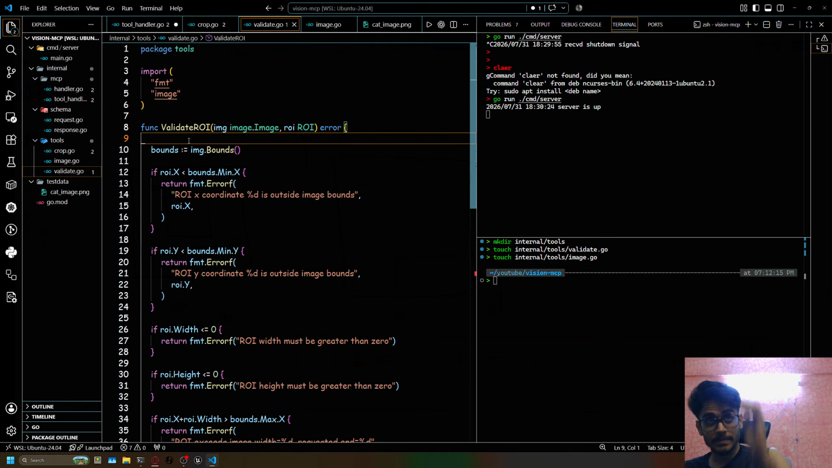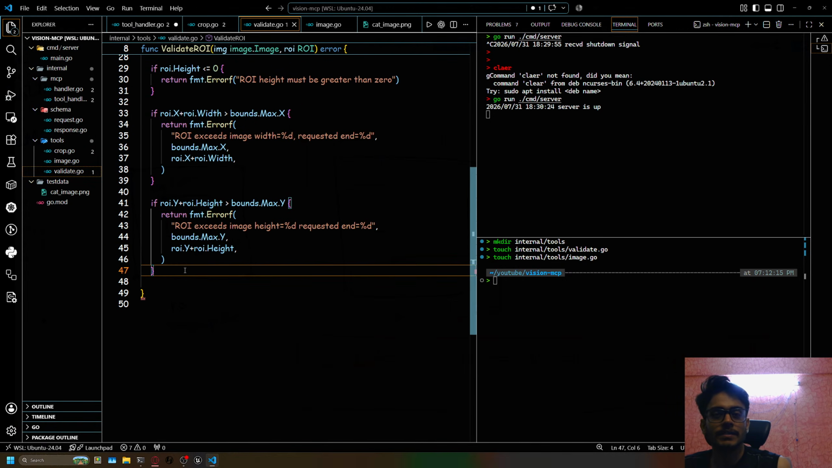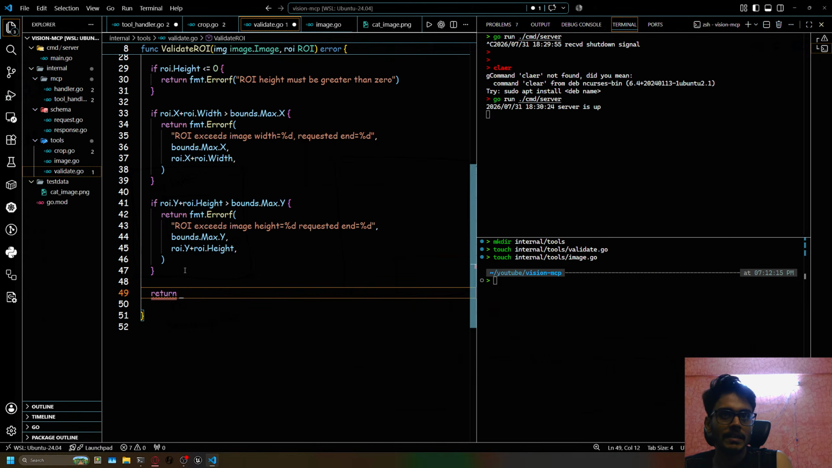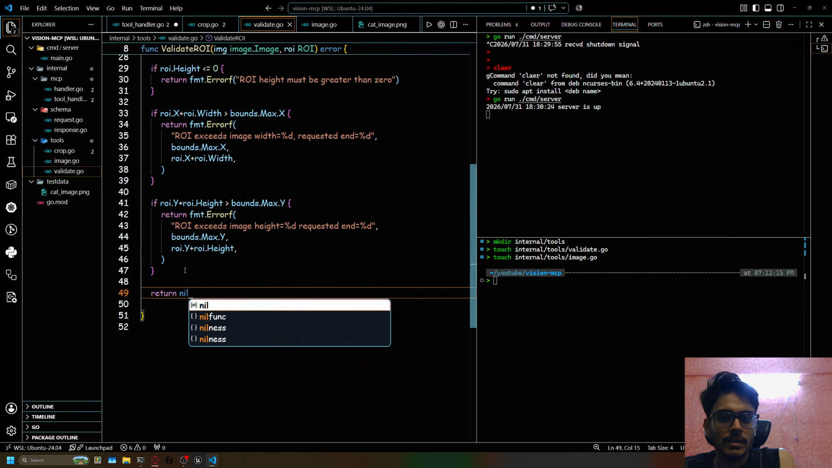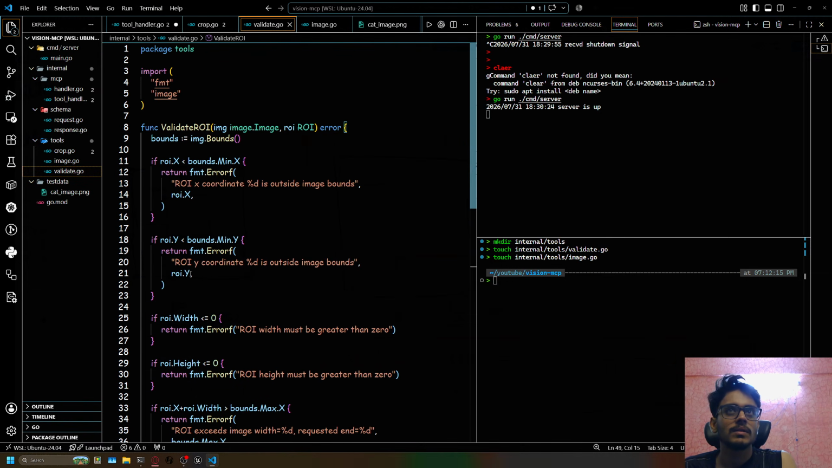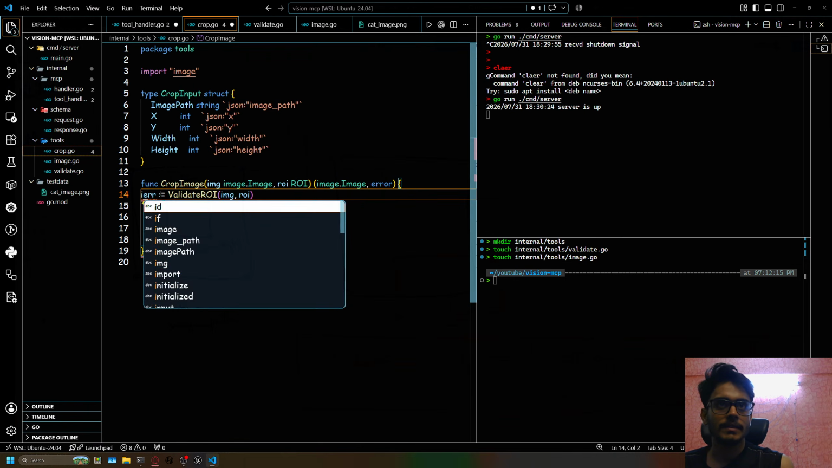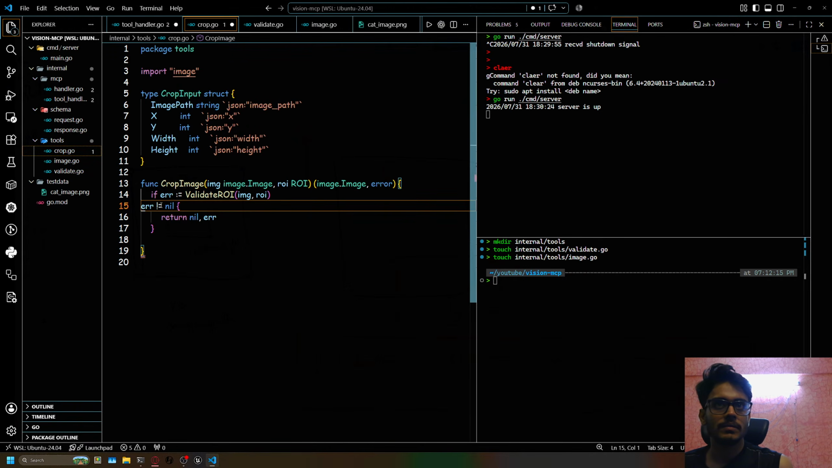Now if everything is okay, then I can simply return nil. Okay, cool. Now this is something I can use in my crop tool. So what I will do is I will send this and this, and I can write it in this manner. Okay, so something like this.